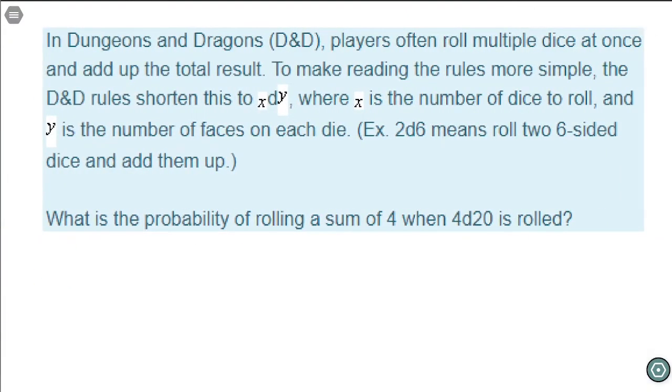So in Dungeons & Dragons, players often roll multiple dice at once and add up the total result. To make reading the rules more simple, the D&D rules shorten this to XdY, where X is the number of dice to roll and Y is the number of faces on each die. So 2d6 means roll 2 6-sided dice and add them up. So what's the probability of getting a sum of 4 when 4d20 is rolled?